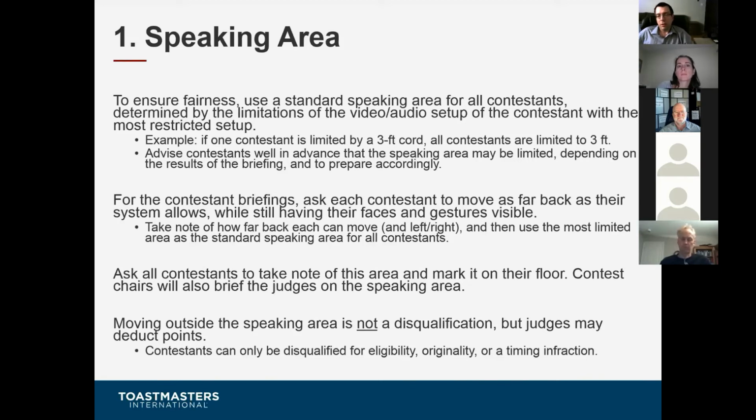So make sure that contestants are aware in advance that, yes, you may have a very limited speaking area. We won't know for sure until we actually do the briefings and actually get everybody together and test out their connections. But potentially they may have a limited speaking area. And so be prepared accordingly.